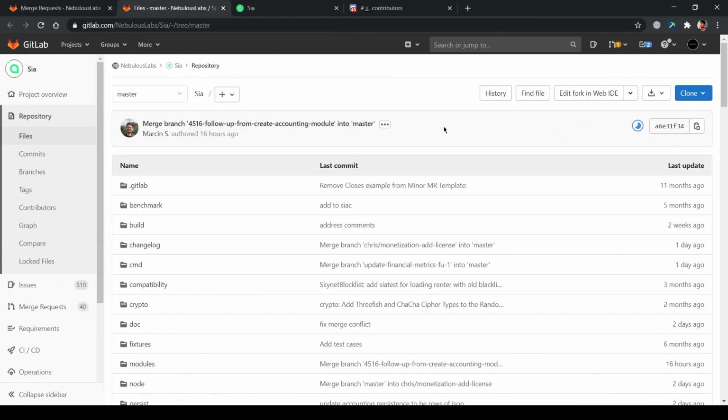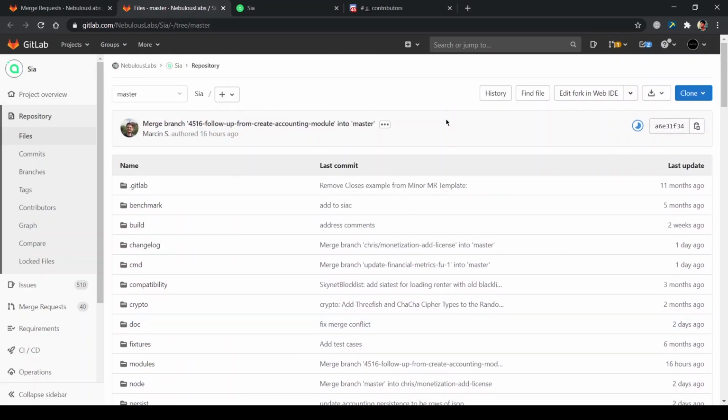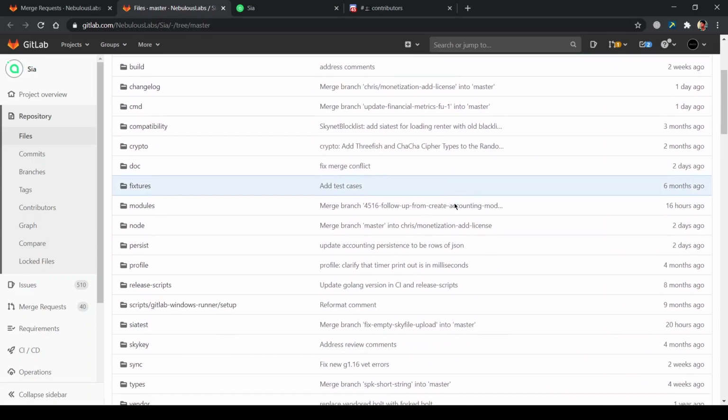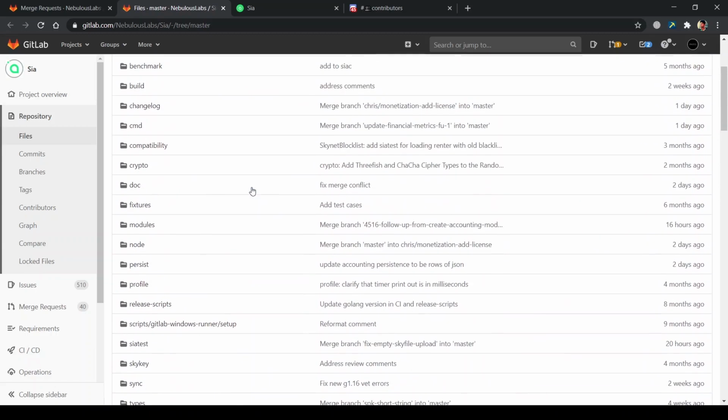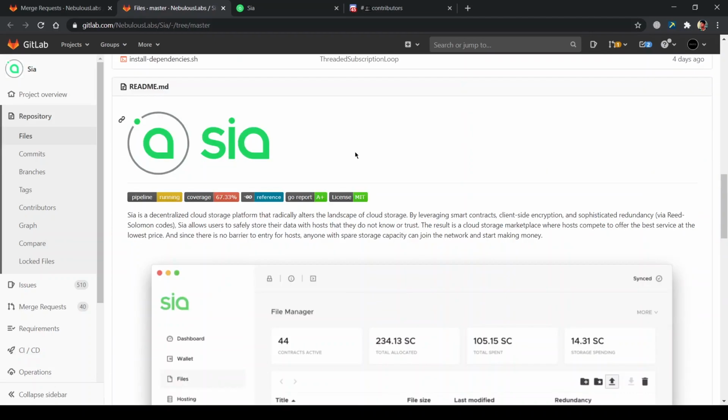This is the code repository of the Sia project, hosted on GitLab. Most projects we see in real time are on GitHub, but this is quite different because Sia uses Go as its programming language, and I heard that GitLab provides much more support for Go in terms of testing and running CI and CD. So people who are using Golang seem to be going to GitLab. And this is the source code, and this is the readme of Sia.